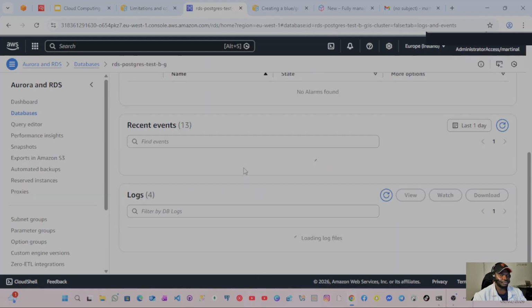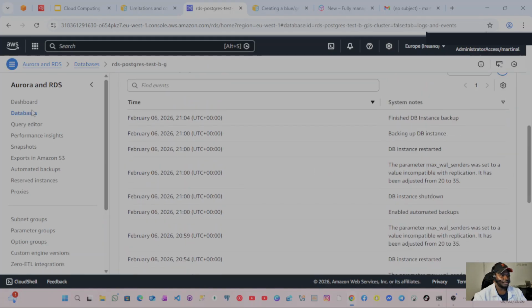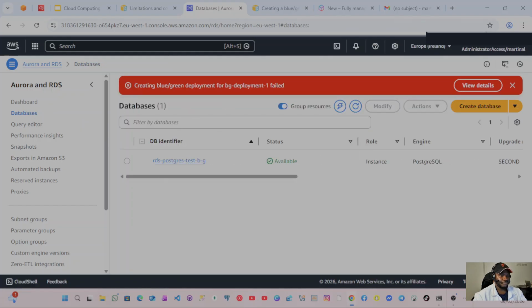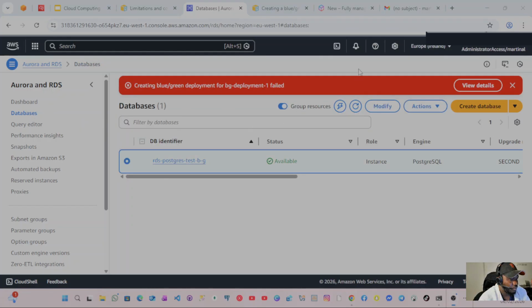You can see that your blue-green deployment is being created. If you go to databases, yeah, cool. You can see that the blue-green deployment actually failed. So yeah, this is part of the show. Let's go see details.